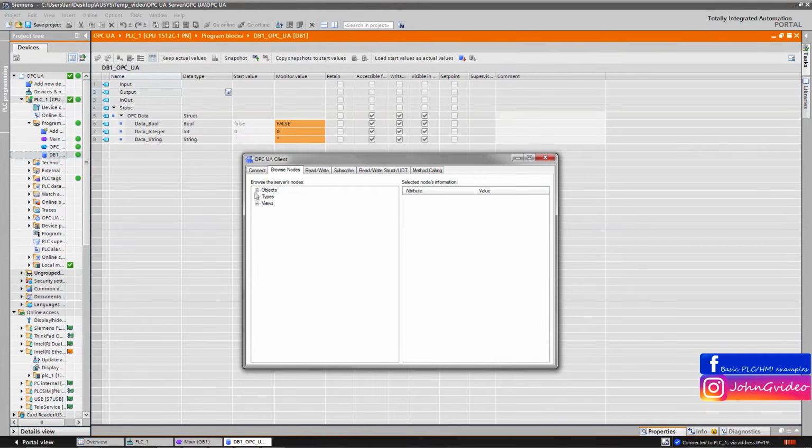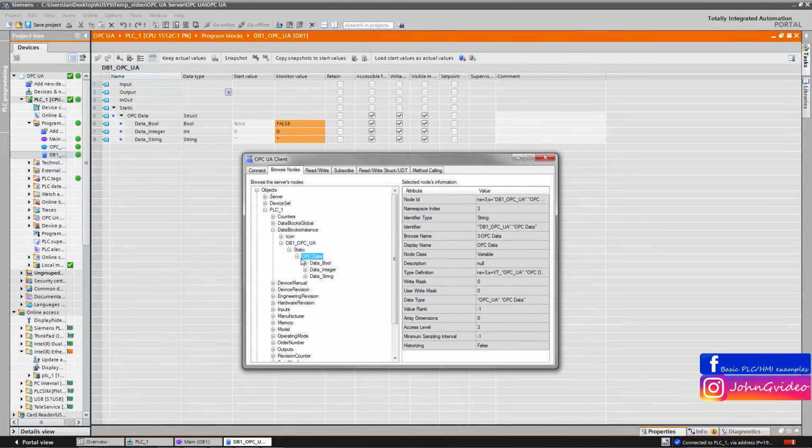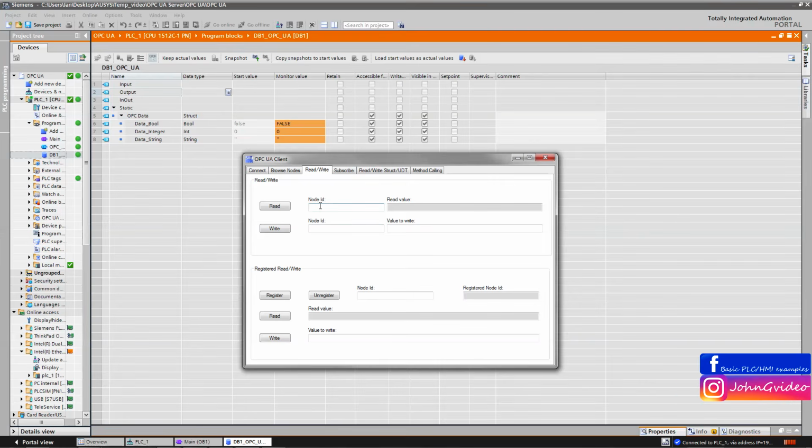In browse nodes we can see the objects. Here we can see our PLC, and in data block instance we see our instance data block DB1 OPC UA, and in static interface we see the OPC data struct. You just copy the node ID string and insert it in the read and write option.